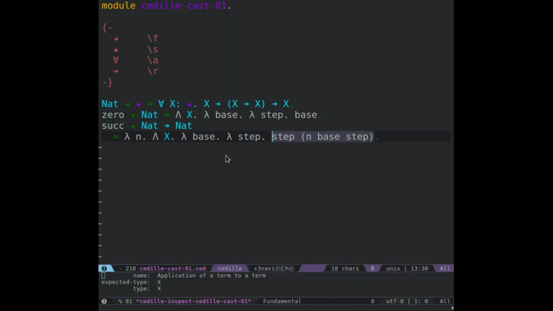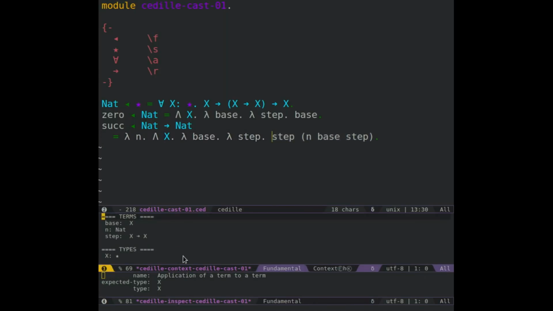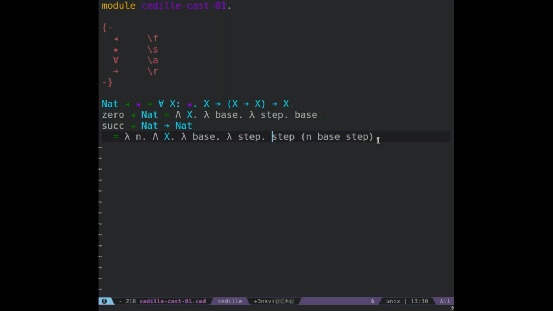Aside from the inspect buffer, there's also a context buffer, so I can actually see, again, if I'm digging down into a definition, I can see what terms are in context, as well as the types. Okay, well with this, I can give some simple definitions, like 1 is equal to successor 0, 2 is equal to successor 1, etc.